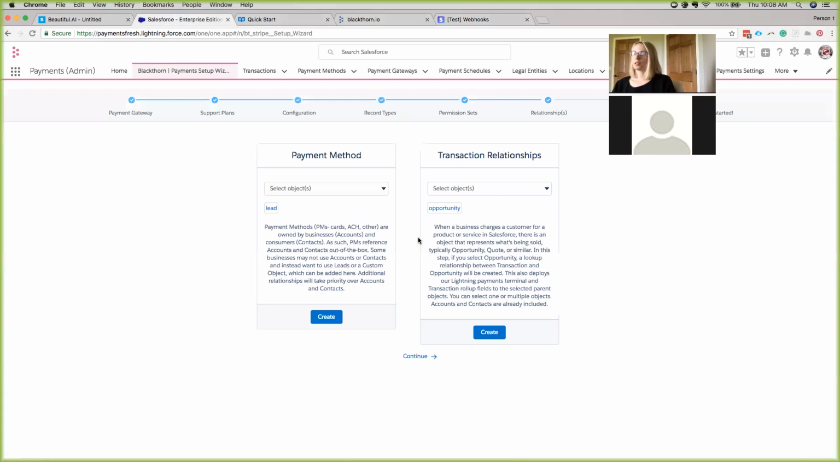The relation step is also important. So like what the message says here, with payment method, this is relating your charges, your cards, excuse me, or your ACH accounts. By default, we link the account and contact object with payment method. I would say 90% of our customers use one of those two objects for creating payment methods.